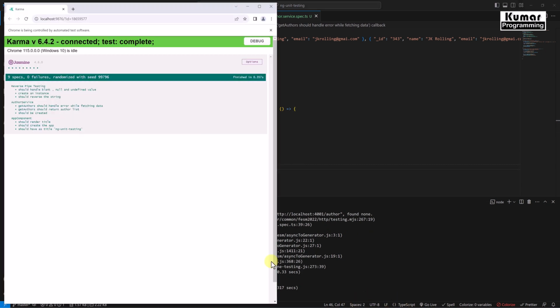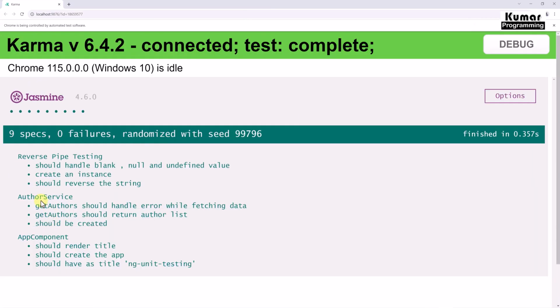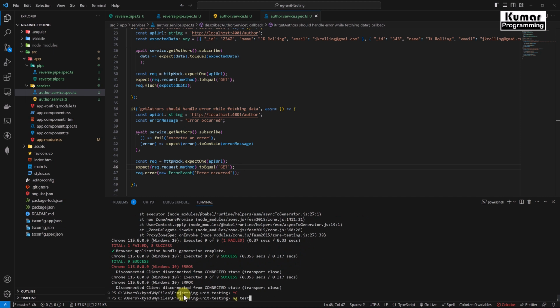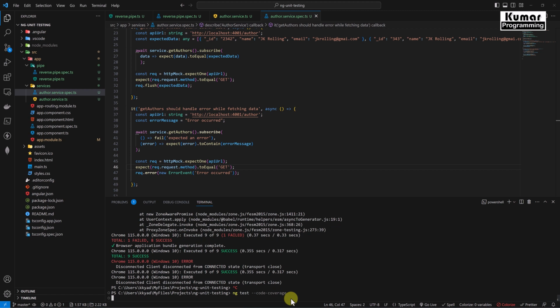Now let's go back to our browser. Yep. Let me expand it. So if you see here, from the author service, all the 3 test cases are running as expected. Now here one more thing that I'll tell you, we need to generate the report also. So now let me show you how to generate the report. I'll run the command once again. Here in our command ng test, we have to add code coverage. This code coverage is going to tell you how much code is covered by your test cases. So now let's run it.